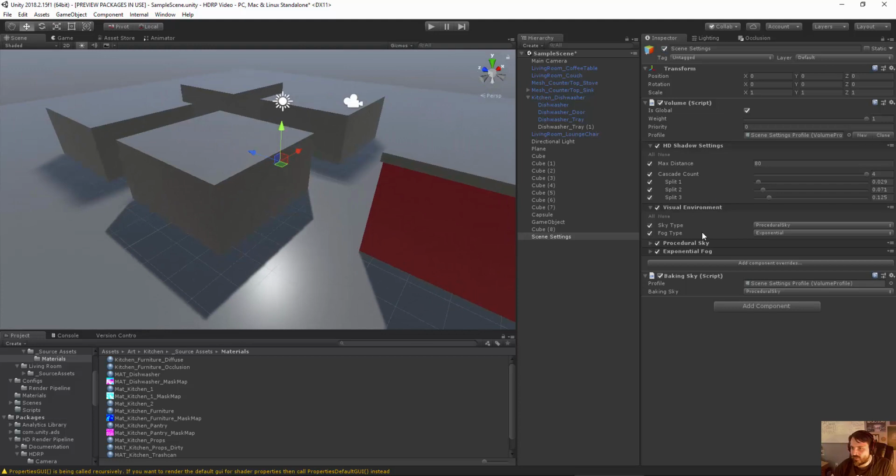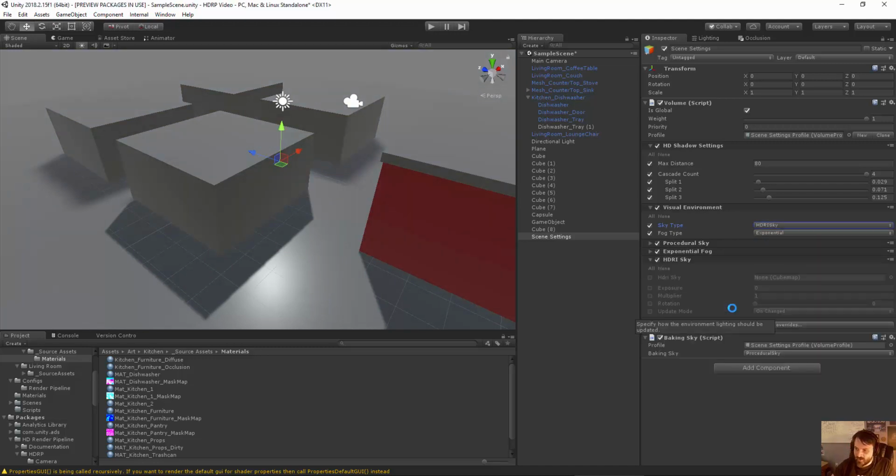Visual environment is another component that you add to a volume. Right now we're using procedural sky, but you can also select HDRI sky, and then that allows you to pick an HDR sky as a component. In this case, the visual environment has to be referencing a component. If you have the procedural sky, that's referencing the procedural sky component here. If you have an HDRI sky, you have to go to add visual override, and you want to add the HDRI sky into that.